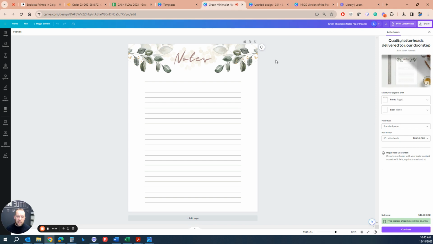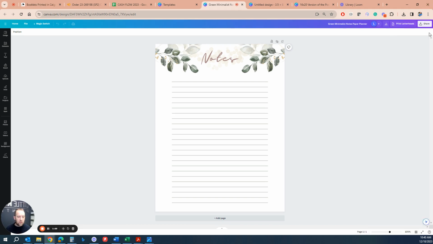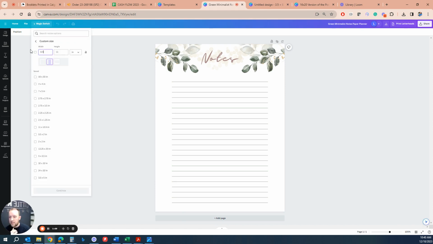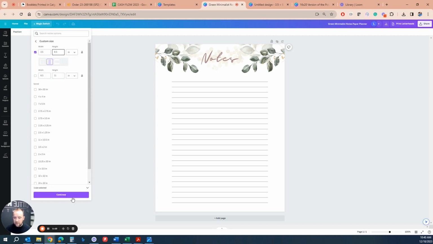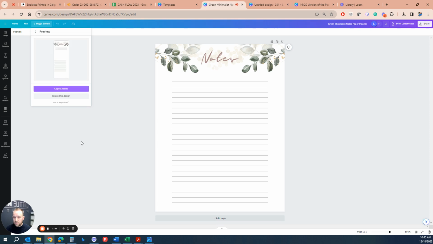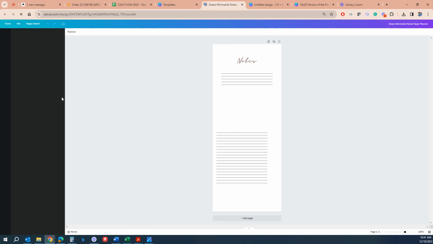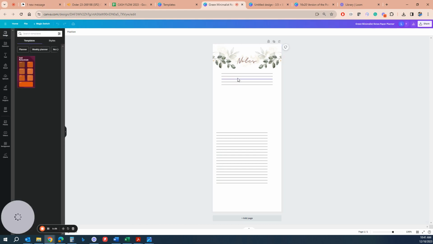I want to make a 3.5 by 8.5 inch note page. So before you do any design, you're going to go to the magic switch. You're going to go custom size. A very popular size, like I said, is a 3.5 by 8.5. And we're going to resize this design. So it's going to kind of jumble it up here.